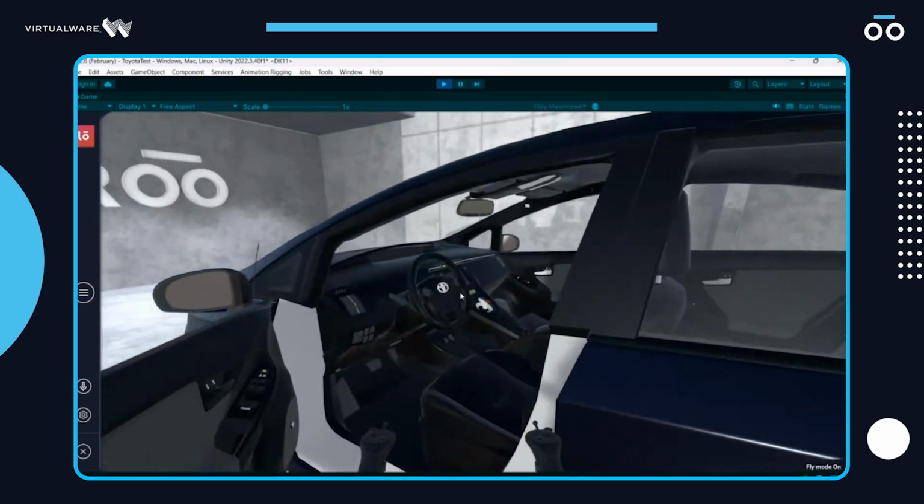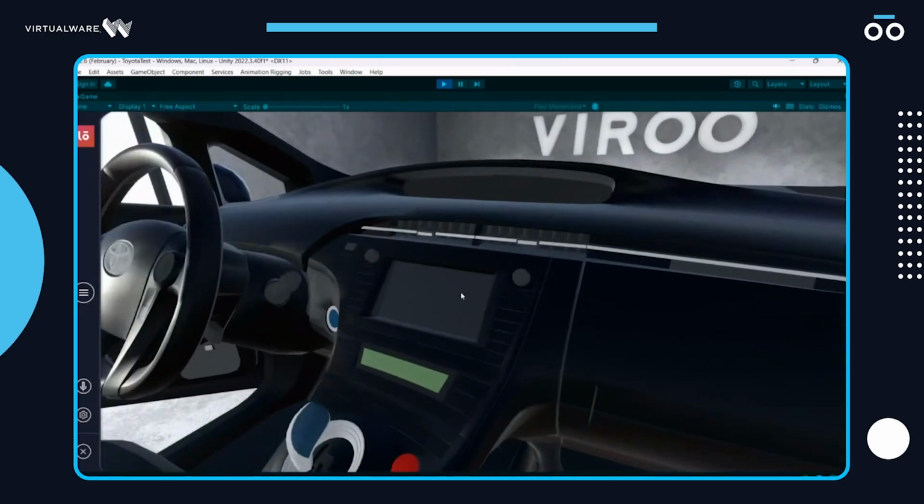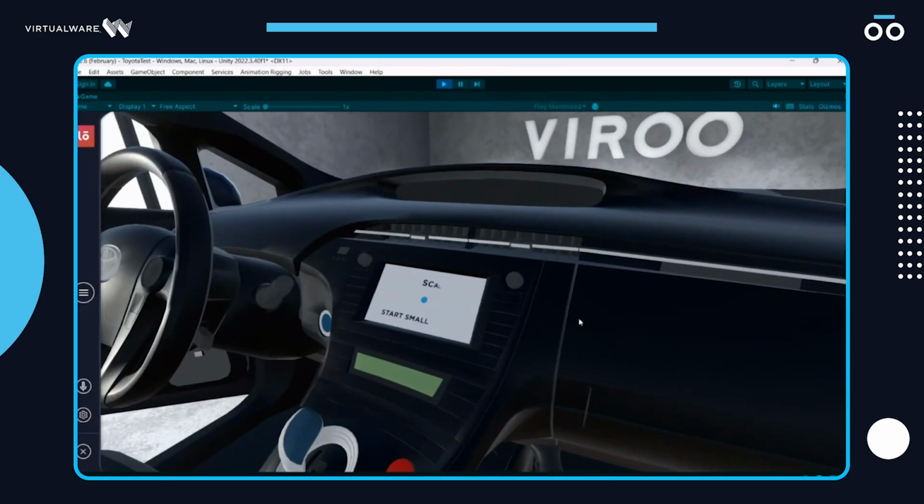And I have here two more actions that you have not yet seen. The first one is that we can even play whatever media we want inside our environment. So if you have any videos or any images, it's really easy to put them inside Unity and launch them with VIROO, and every user in the session is going to see this.